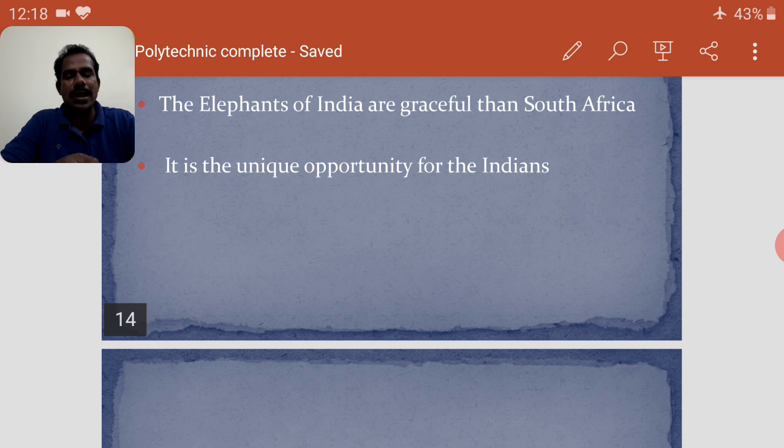"He is elder than me by 5 years." He is elder to me by 5 years, not than. And "It is the most unique opportunity for Indians" is wrong. This is a unique opportunity.